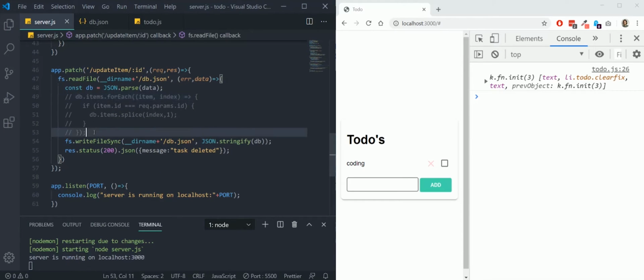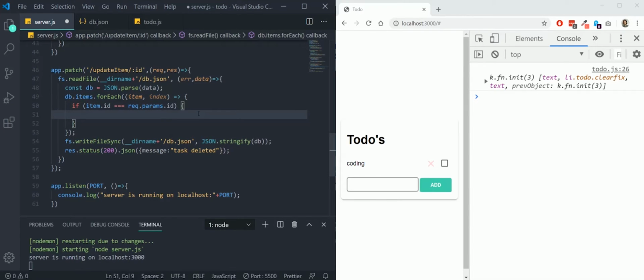So let's try to update our checked value in our server. So let's loop through our array again. We have our array, and we want to check if an item in this array has an ID which is equal to the ID we passed as a parameter in our URL. Whenever this is true, which means whenever we found the matching object in our database, we want to change the property, in this case the property checked.